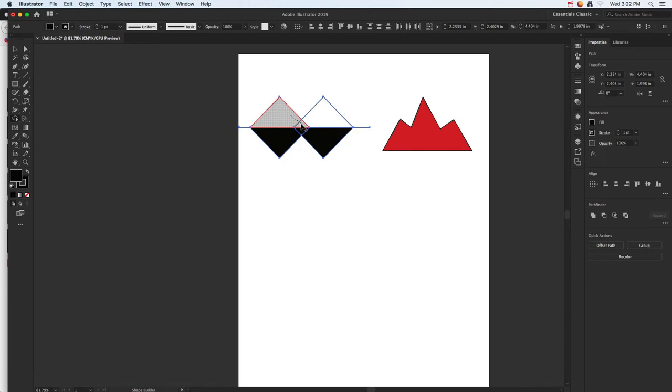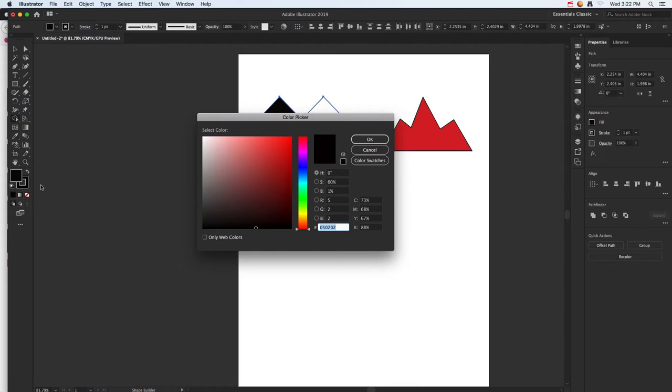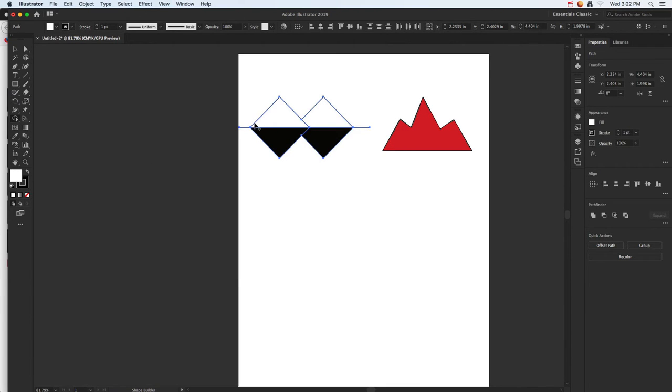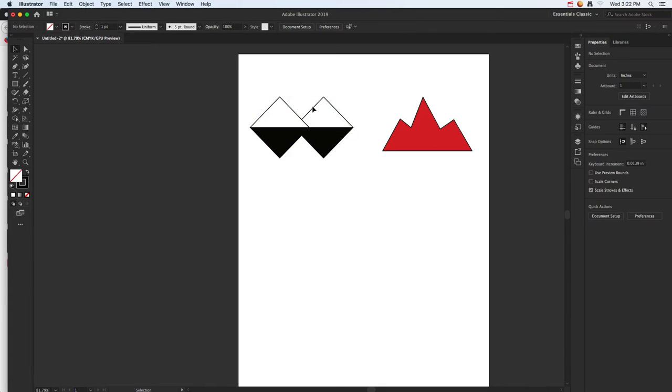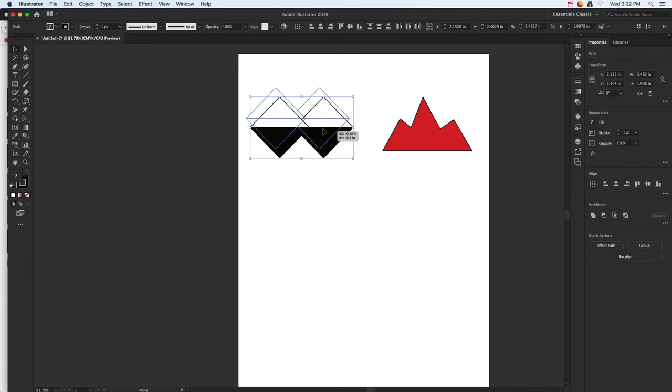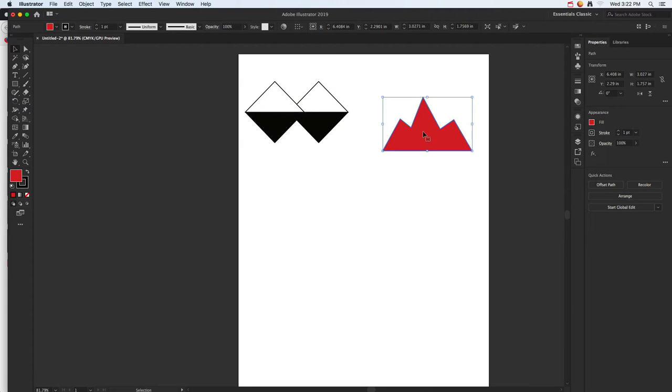So if I click and drag, I want that to be white again. So let me get that back to white and fill that back in. Hold down Alt to kind of delete parts. So I've kind of got my simple logo here that I'm going to go for. Could be something like this.